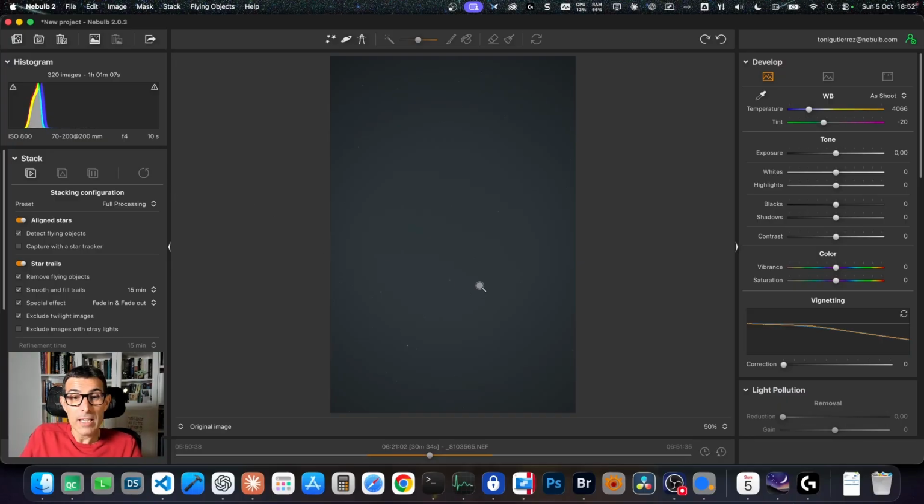Then this picture is taken from my balcony where I live, near a great city in Spain, near Valencia, in a metropolitan area. The Bortle scale is 8 or 10, the maximum light pollution level.